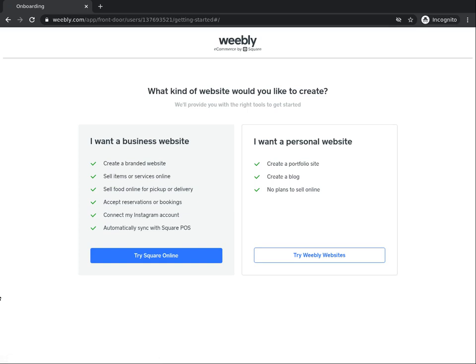You will now reach the What kind of website would you like to create screen. You have a choice of a business website and a personal website. For our purposes, click on the Try Weebly Websites button under the I want a personal website category. This will enable you to create a free portfolio site.